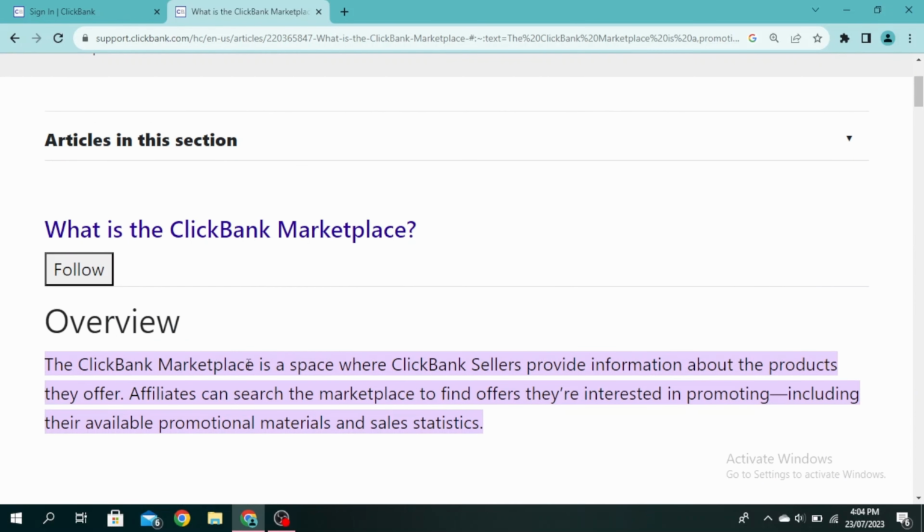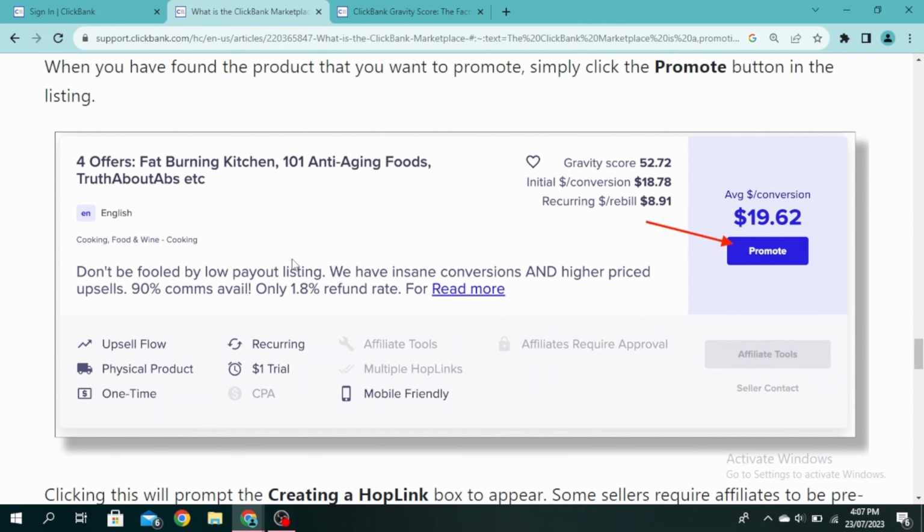So Clickbank Marketplace is a space where Clickbank sellers provide information about the products they offer, and affiliates can search the marketplace to find offers that they are interested in promoting, and it includes their available promotional materials and sales statistics. So when you go to the marketplace, you'll see offers that include gravity score, initial dollar conversion, reoccurring bill, and then the average dollar conversion.